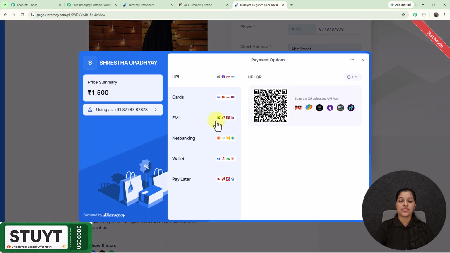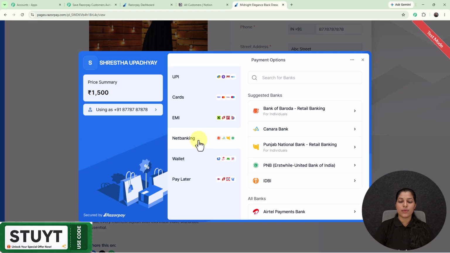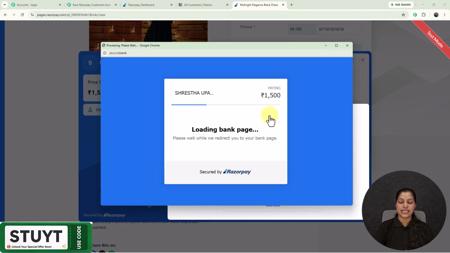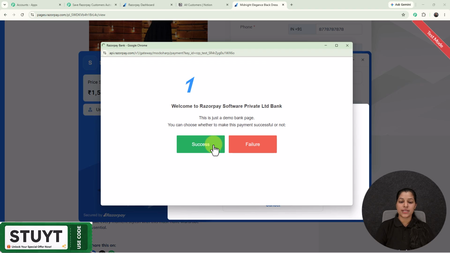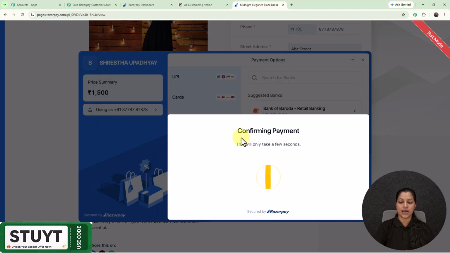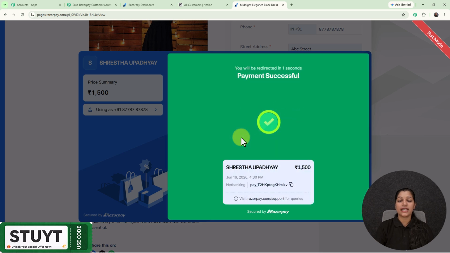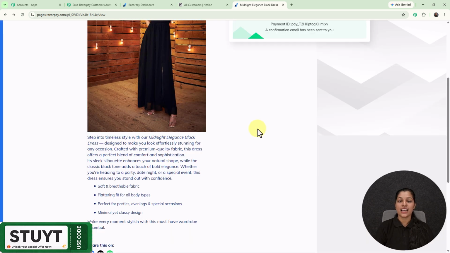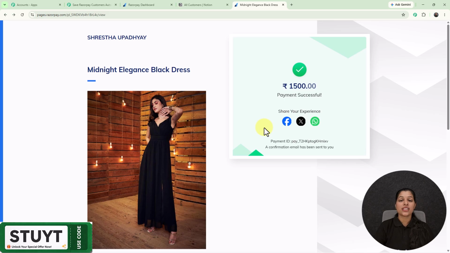And here I'm going to select my payment option as net banking, and here I'm going to select this. And here I'm going to make my payment successful. So I have selected this button, and now let's wait to get our payment confirmed. And here it is confirmed successfully. So now you can see that I have successfully made a payment over my Razorpay account.